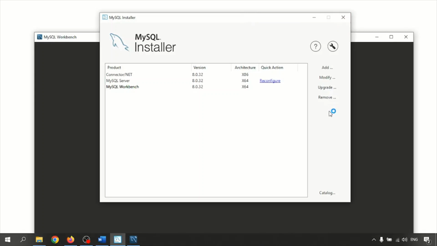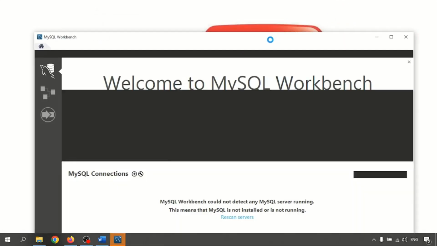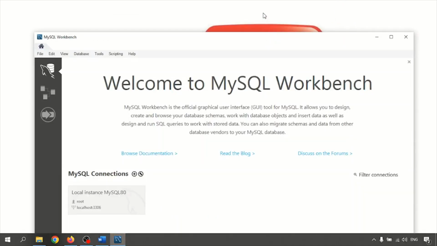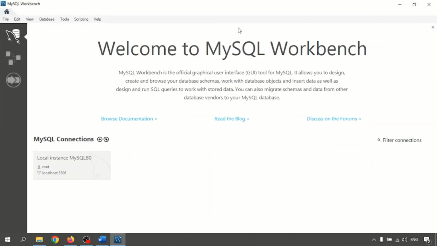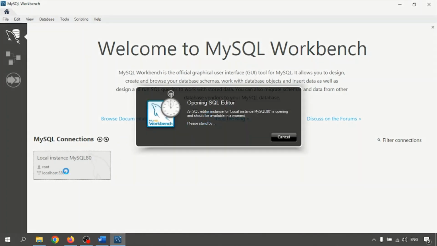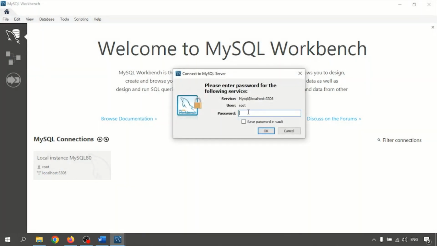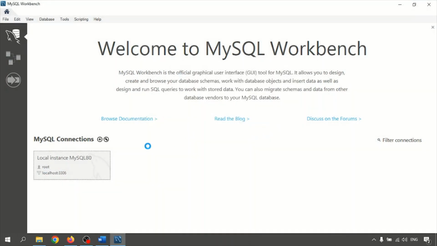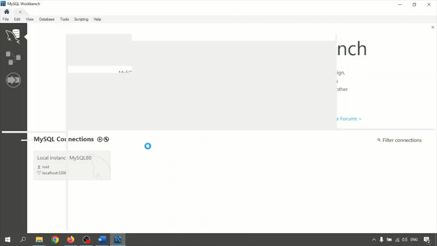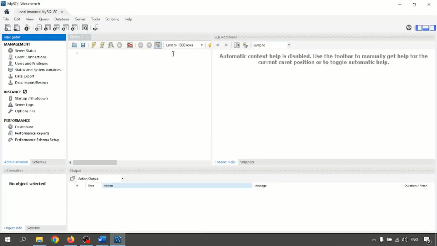The installer is completed. Let me close this installer, and the Workbench is also open. After finishing that, the Workbench is open. Now let me connect with MySQL Workbench and check whether the database is connected or not. Double click on that, and it will ask you for the password, which is my default password. Click on OK. The database is connected.